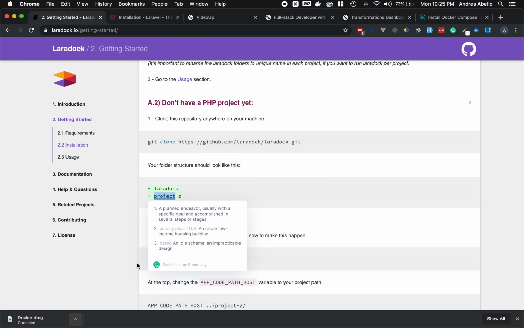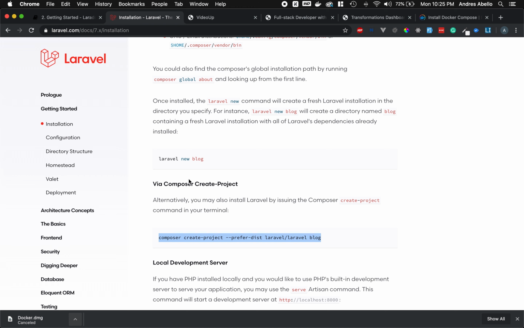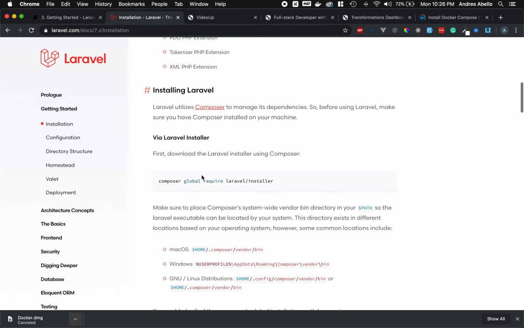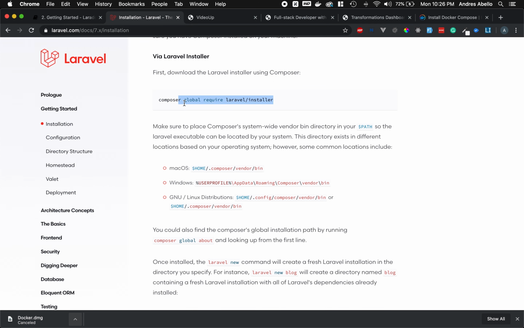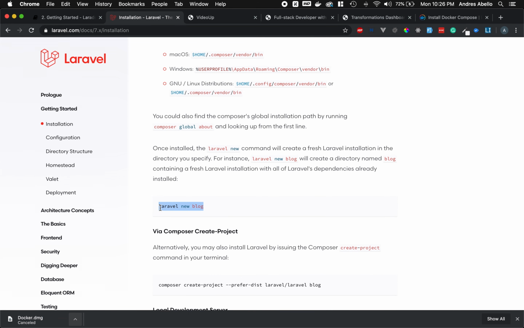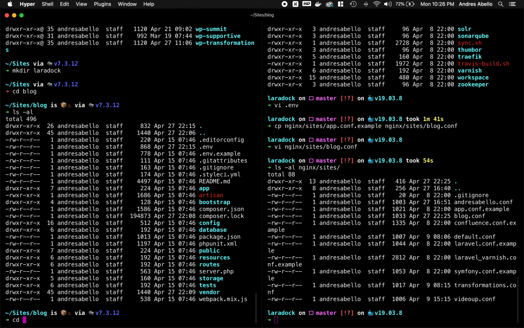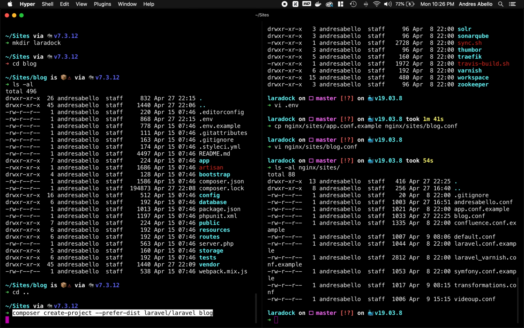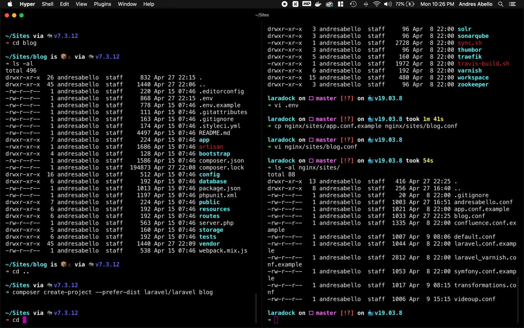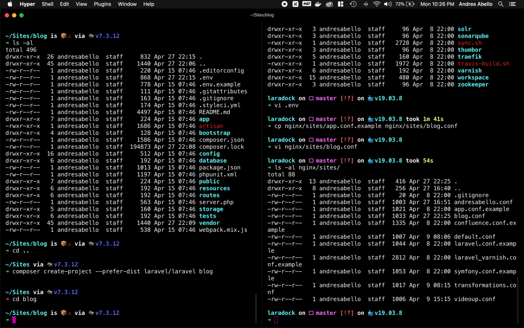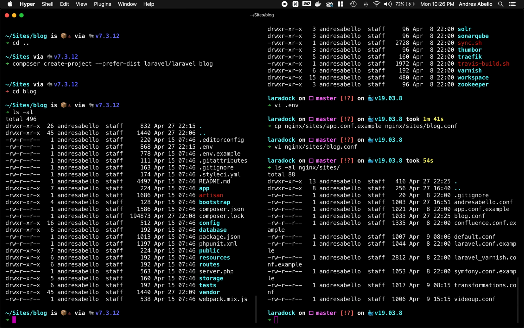That already has a Laravel installation, and if you go into the Laravel installation docs, right here, and you scroll, you can either install the global composer require Laravel installer and then use it like this, or you can install it like this, and this is what I used. So I went inside sites, I ran this, and that created this. So this is a brand new Laravel install.